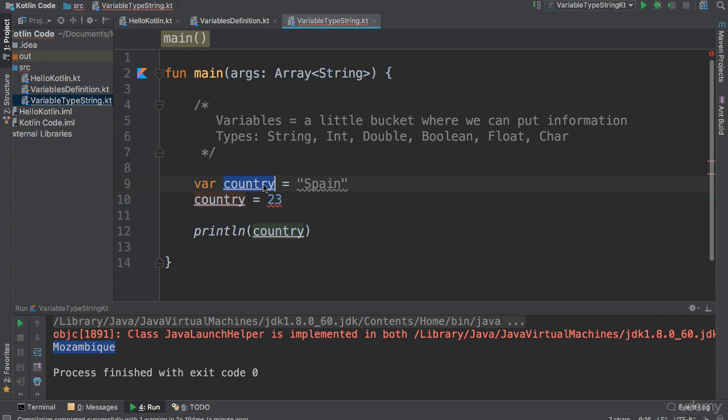And you may say, well, again, we didn't specify it to be a string, right? But we actually did. The moment you say equals and put Spain here as a string, then that means this is always going to be a string. This is how you define a variable to be a string implicitly, not directly.